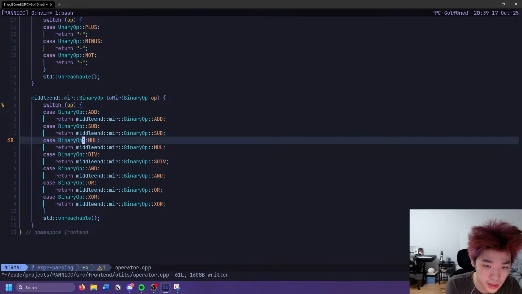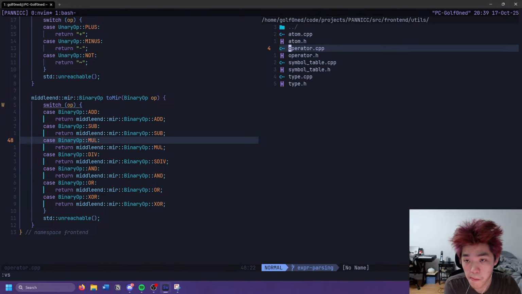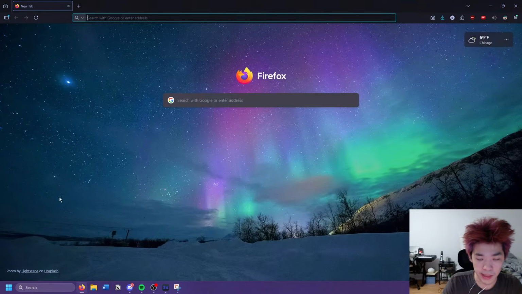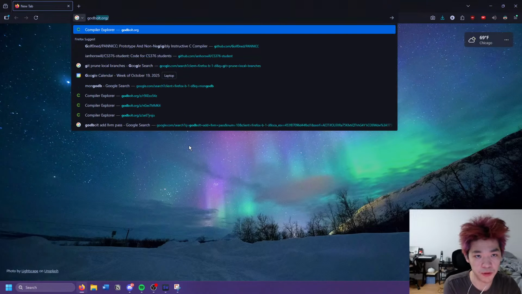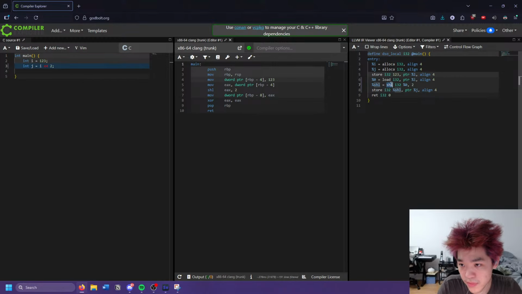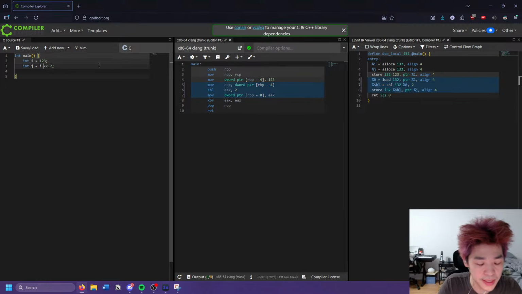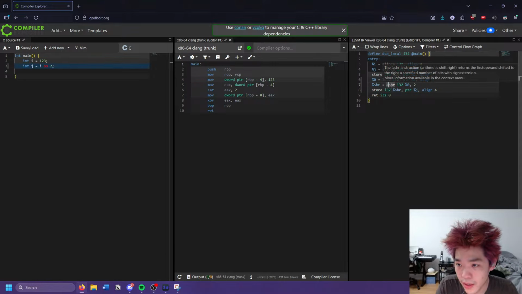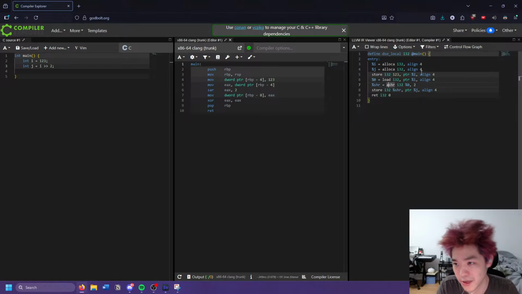Okay, I think that's good. We need to add this in the MIR. So let's check Godbolt on what we're supposed to call shift. Alright. SHL. Okay, so that's left shift. That makes sense. So what is right shift? A shift right. Arithmetic. Oh, we need to worry about that.